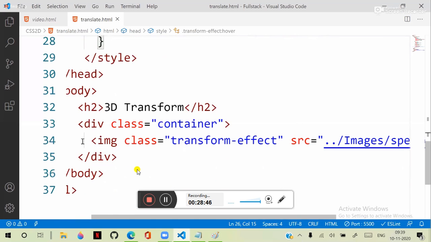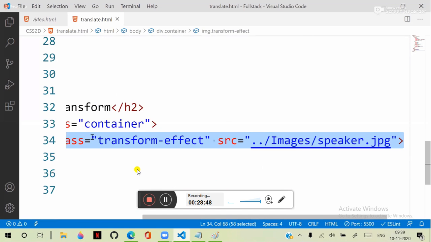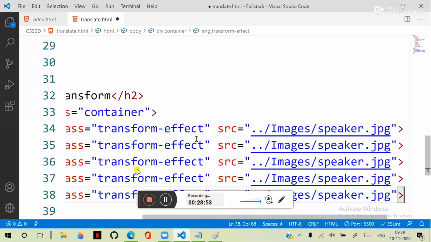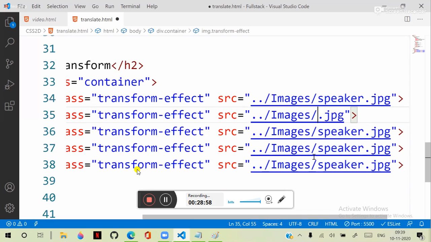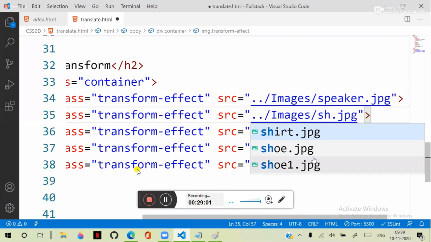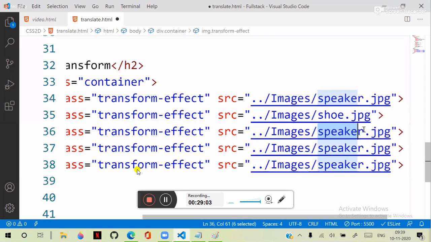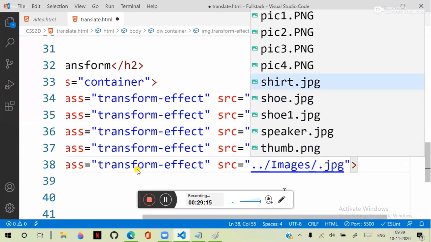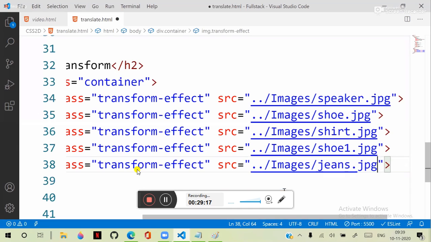For example, I am copying the images. Every image has the transform. So I defined this as Nike. Here we have some shoe, here we have some shirt, here we have some shoe one, and here we have earpods or something else. We have some jeans. So all these options are configured now.